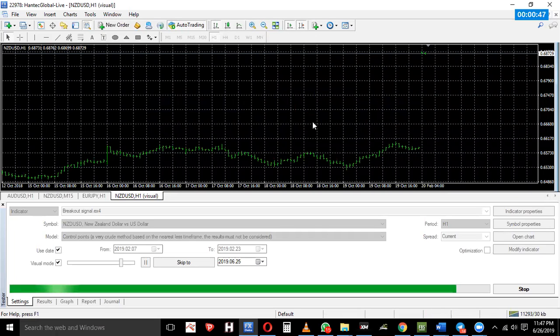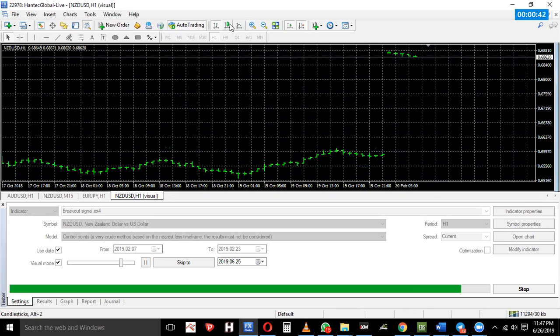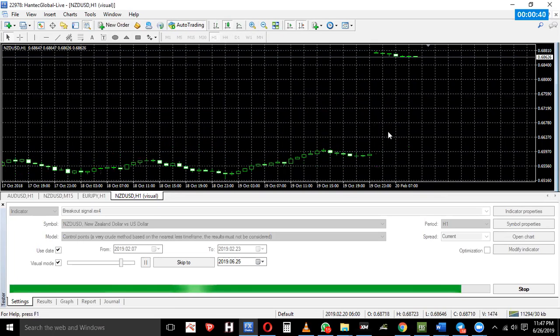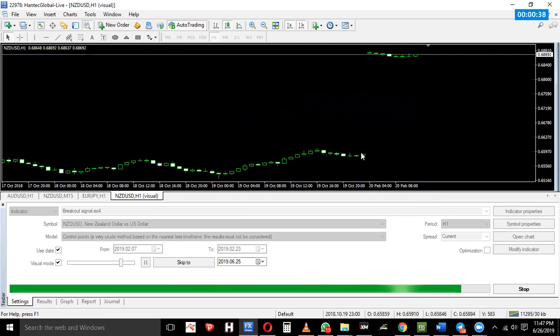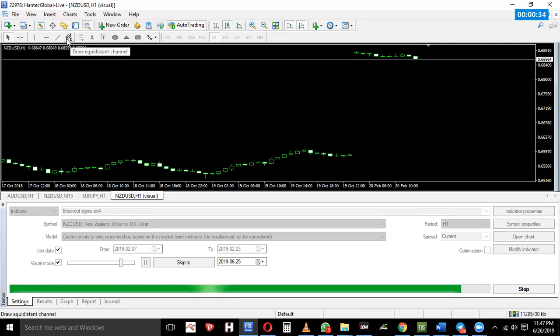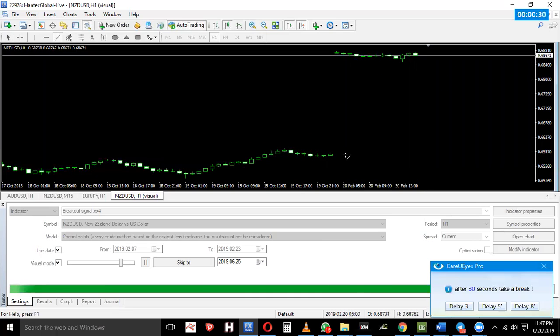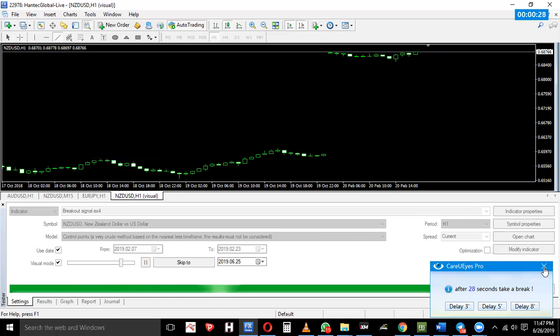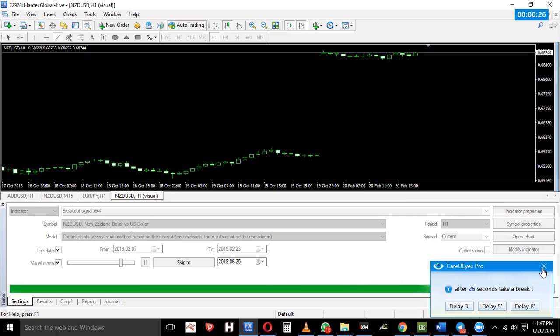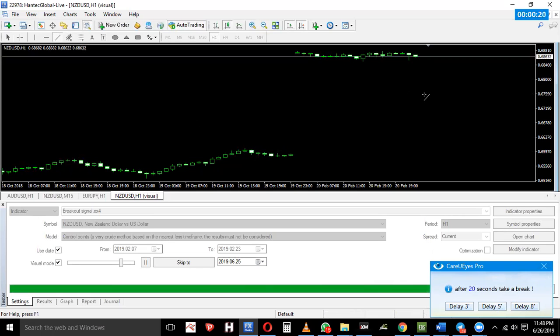Okay, so we see as the market is moving back. This was in February. You understand? So you can use this to learn and backtest your strategy, to see how good you can be with the market, or how good you are with the market already. Now, after 25 seconds, take it. You understand? To see how good you are with the market.